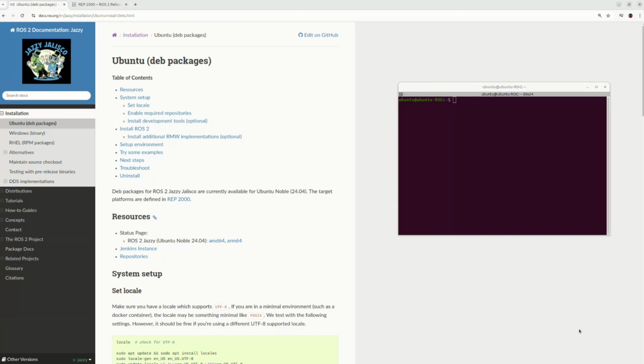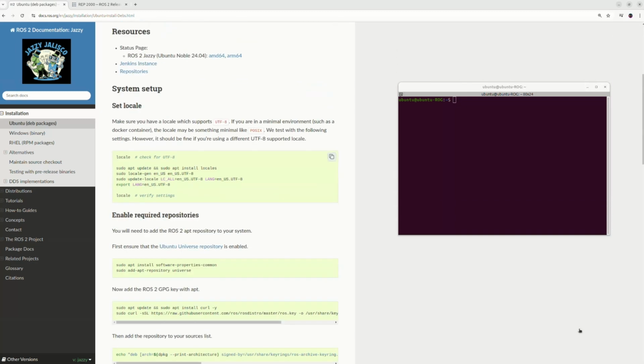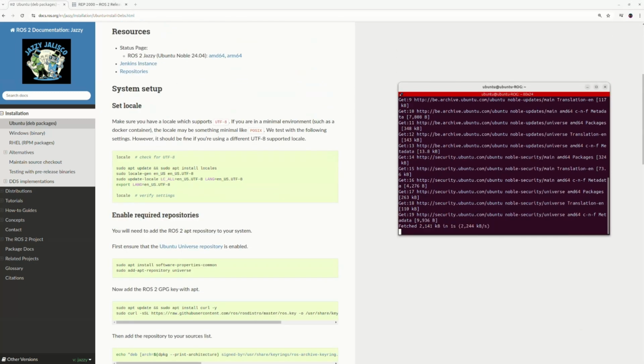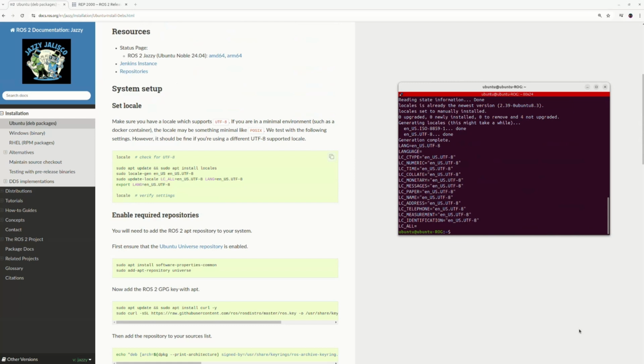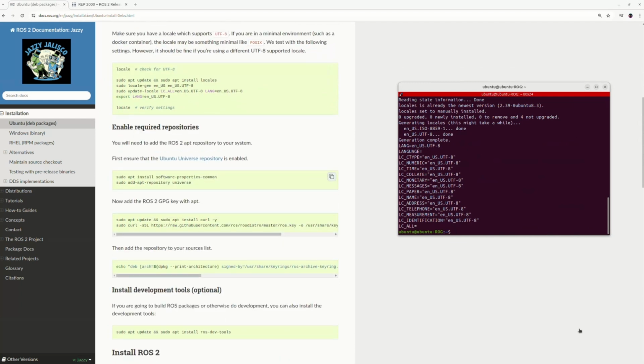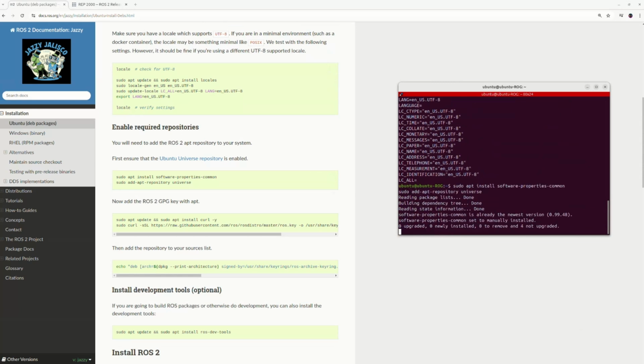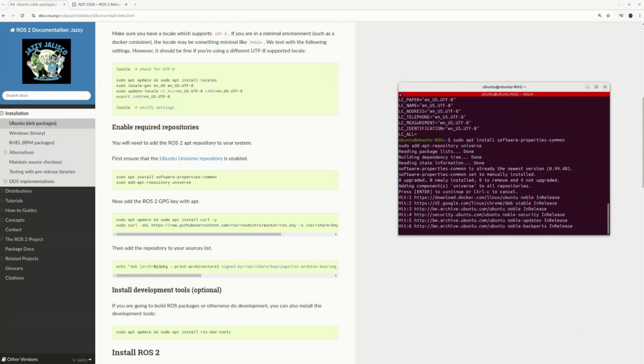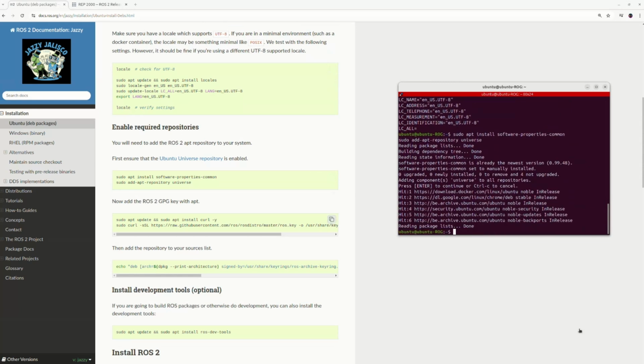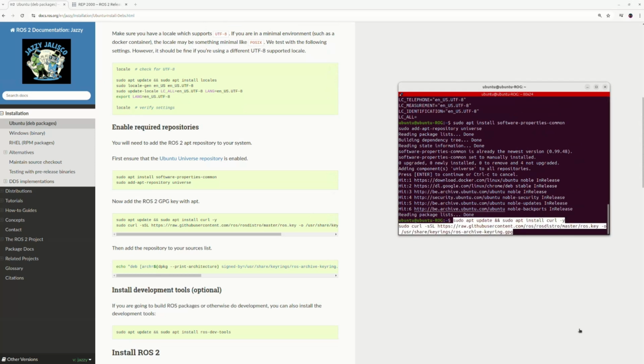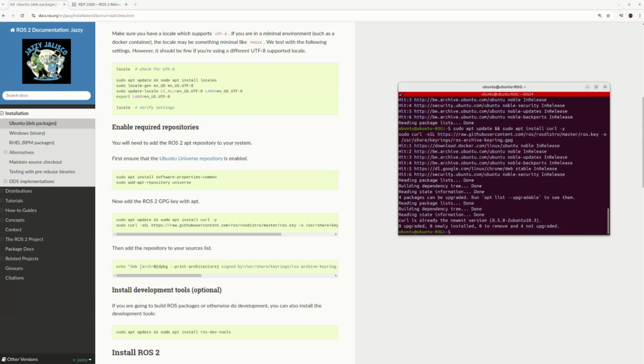We start by updating the locales, which are packages that manage the language and encoding of your Ubuntu distribution. After that we install the software-properties-common package, which adds very useful scripts to manage PPA keys. We also add the Universe repository to the list of repositories that can be used by APT. Universe packages are open source packages maintained by the community.